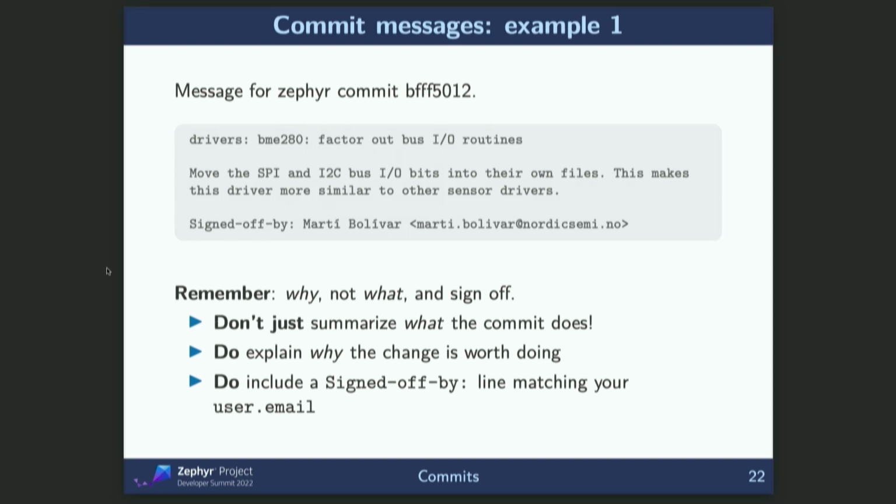So when a few years down the line, you look at the history of this particular file and you say, why did someone do this? Well, for consistency. Maybe in 5 years' time, drivers look completely different. But at the time, you'll find out that this was the best way to get consistency across drivers. Maybe it's no longer the case, so you now want to send a commit to fix it. Finally, you have the signed-off line.